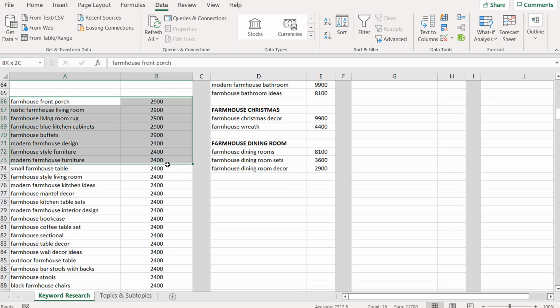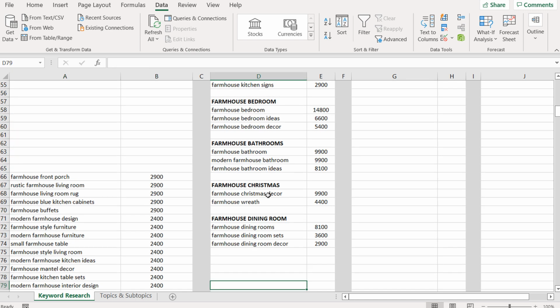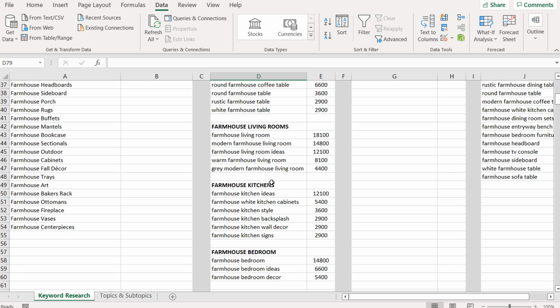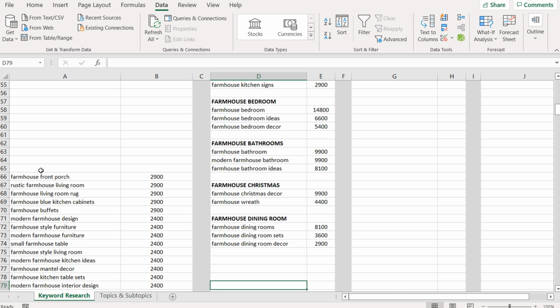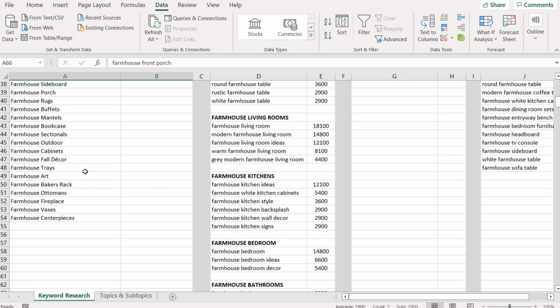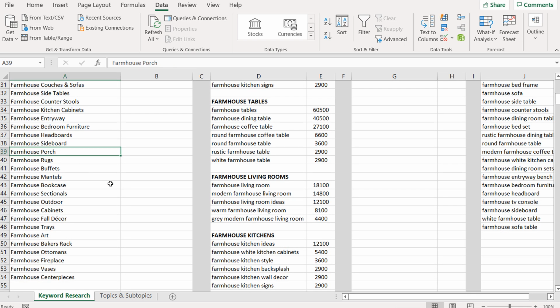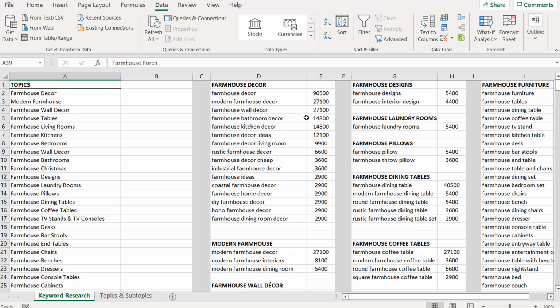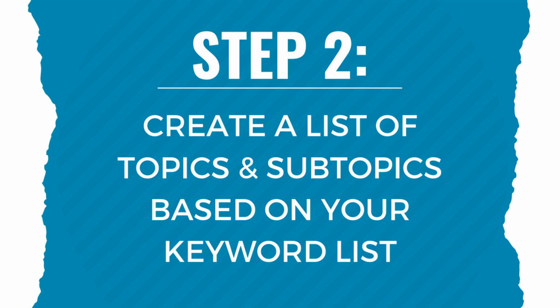So I've started to go through some of these main keywords, and what I've tried to do is pull out some different topics. So for example, as we scroll down, you might see something here like farmhouse front porch. I don't really need to see that as its own topic. That's a subtopic, as we come up here, of farmhouse porch. So if you see over here on the right hand side, I have farmhouse decor as one of my main topics. And then within that, you're seeing all of these different subtopics here as well. So coming back over here, you want to create a list of topics and subtopics based on your keyword list.